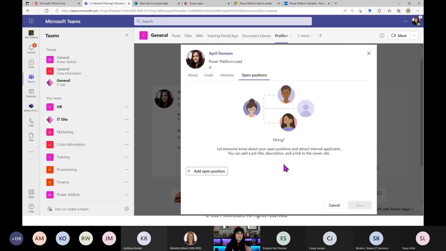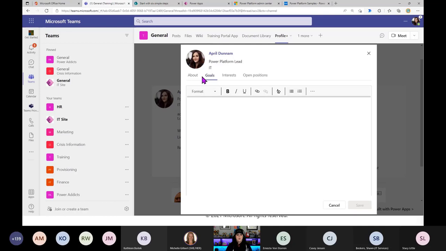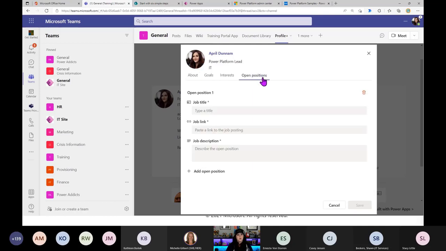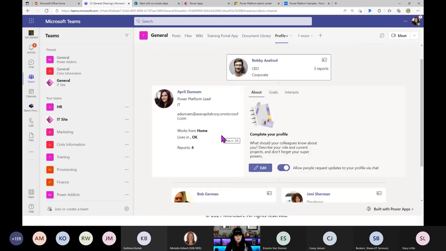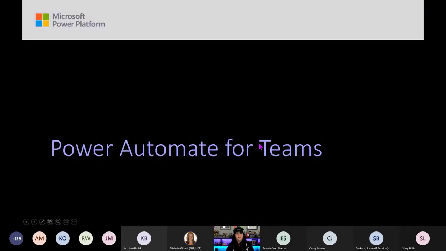To me, if you're looking to get started with Dataverse for Teams, these template applications are the best way to learn. Some of them can be fairly complex, like this one with lots of tabs and integrations, but it's a great way to learn some of the behind-the-scenes things of how to style these and how to add in some integrations. Now, I have a lot to cover, so I'm going to move on to some of the other integrations, particularly Power Automate for Teams.